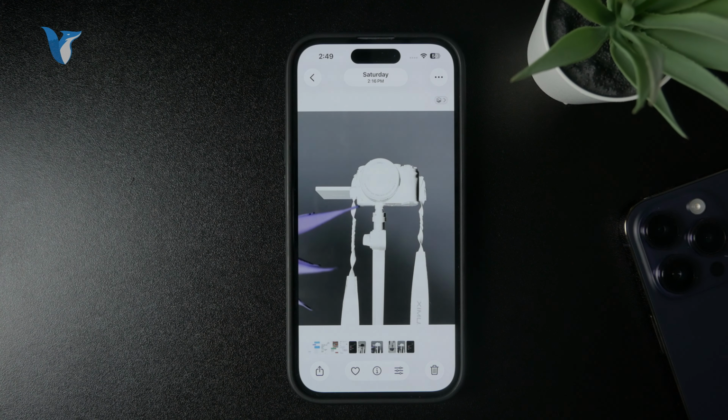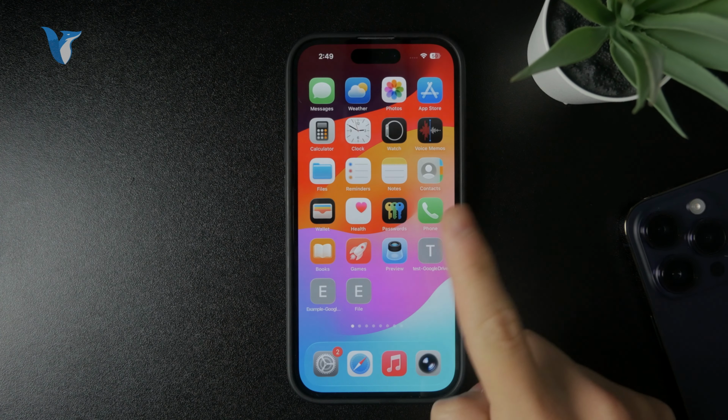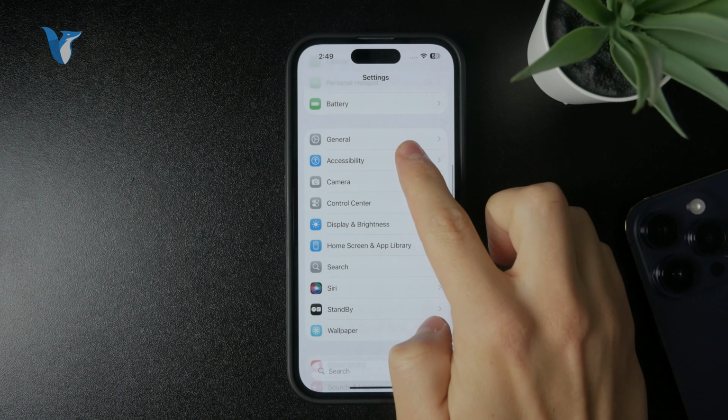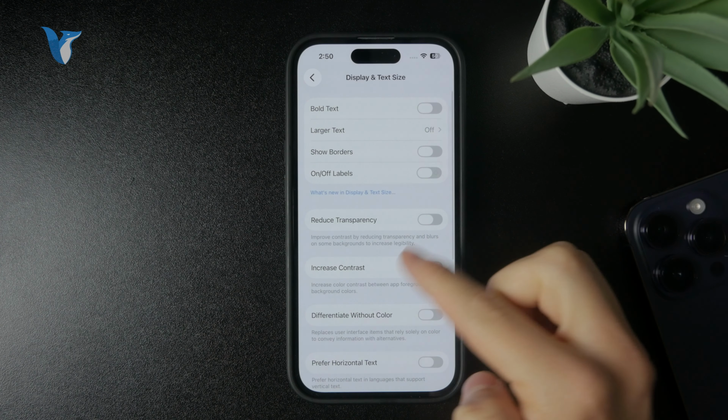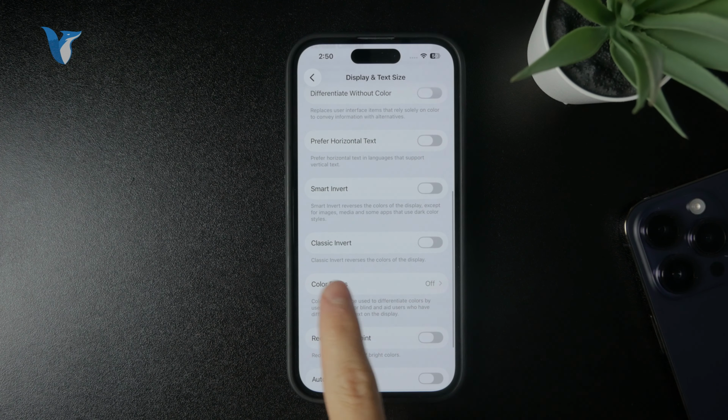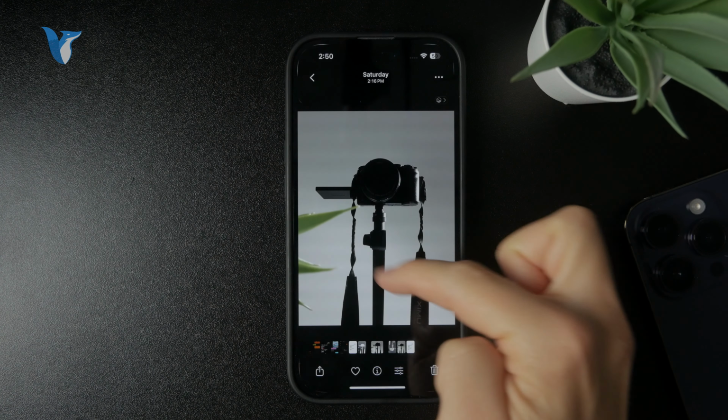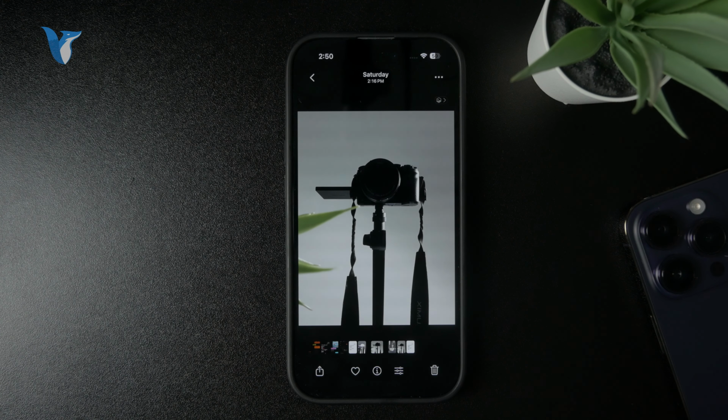Anyways, you can of course utilize the filters of the iPhone, which you can find in the settings, accessibility, and then part of the display and the text size. You can see color filters, and you can also tap on a classic invert, which will invert the photos temporarily or as long as you have this feature turned on.